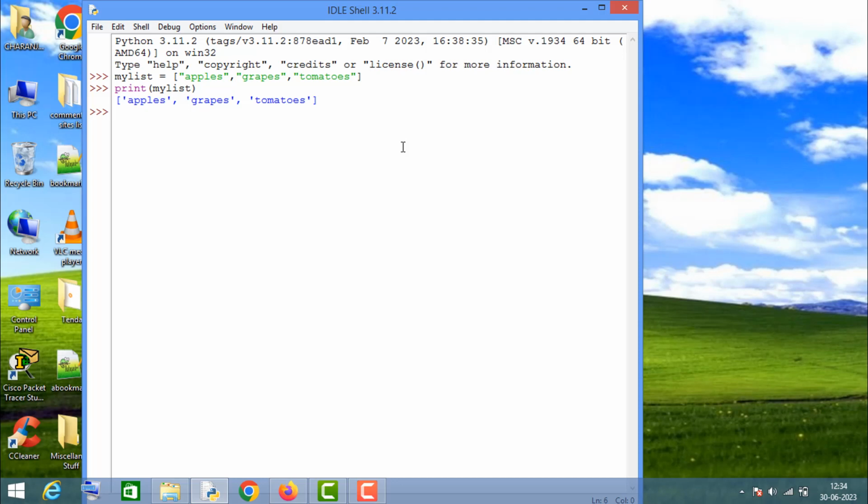Now let me show you some other things about the list. Suppose you want to extract the first item of the list. All you have to do is type the name of the list and the index value of the item. For example, in my case I will type 0, and then you can see that apples get extracted. If I want to extract the second item from the list, I will type the index value of the second item and it will get extracted.